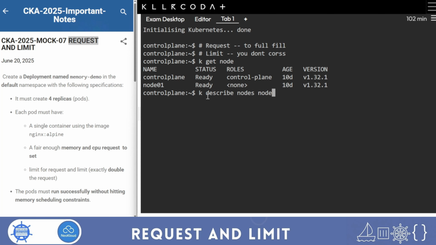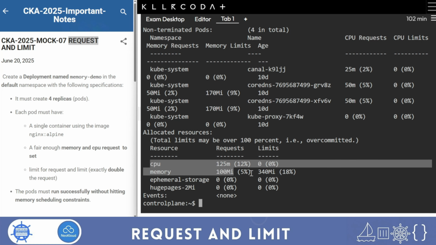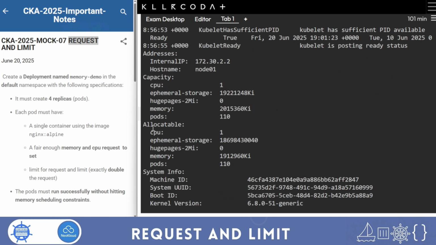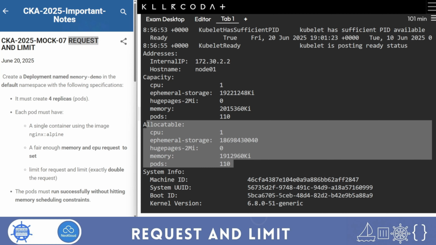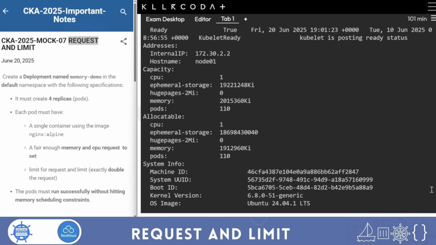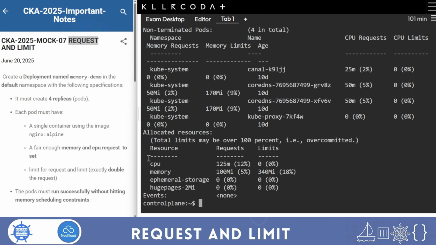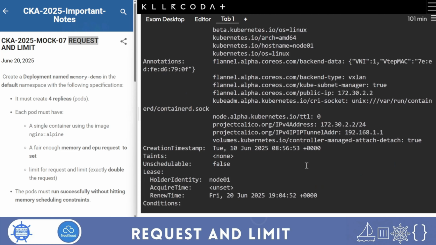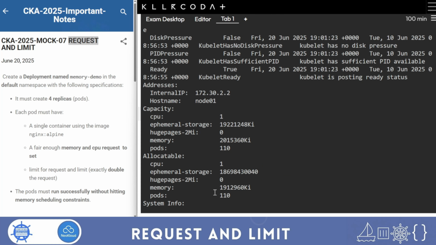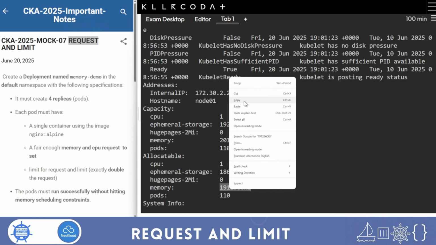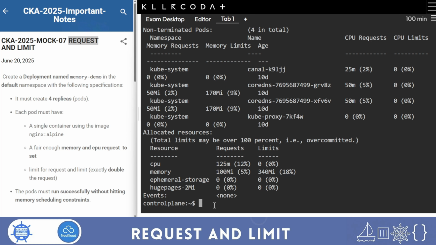describe node 01. So this is already utilized, means 125 is utilized and 100 mi is utilized. Just go up. This is the allocatable, means from this you can allocate, and what is already allocated is this. It is a little slow so it is lagging, but 125 is already allocated. Where is it allocated? For this. Okay, so what we are left with is this, and this is Ki.